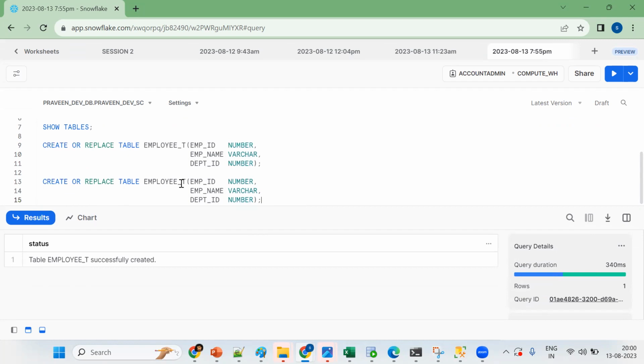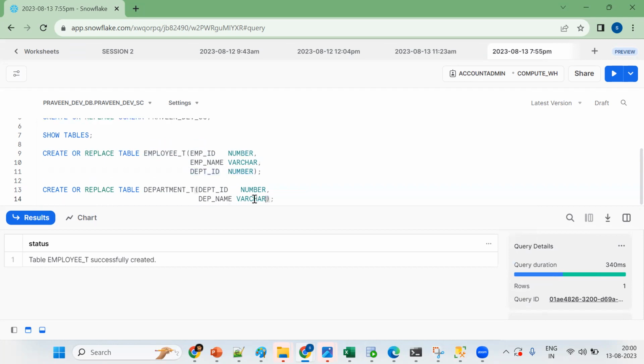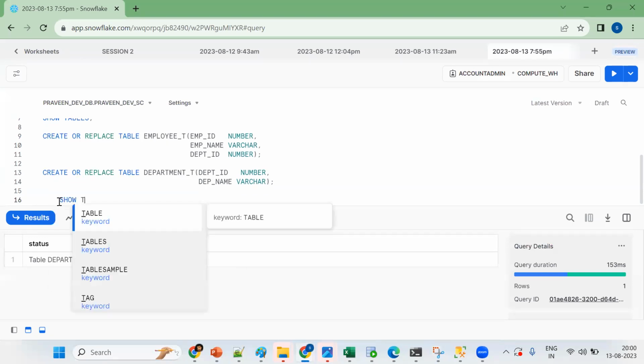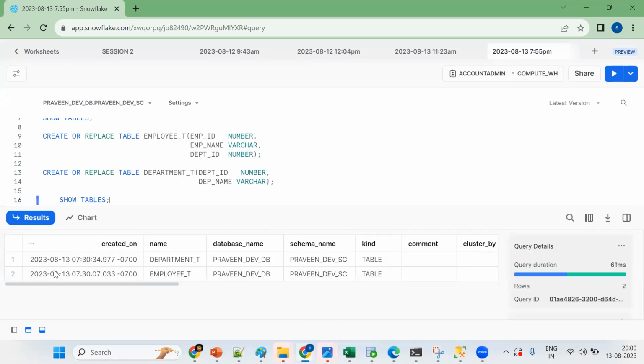Create or replace department_t. Department ID is a number, and department name. We should always follow coding standards. Try to create. Two tables have been created. You can confirm with show tables. We'll get the list of tables: the department table and the employee table, two tables created.